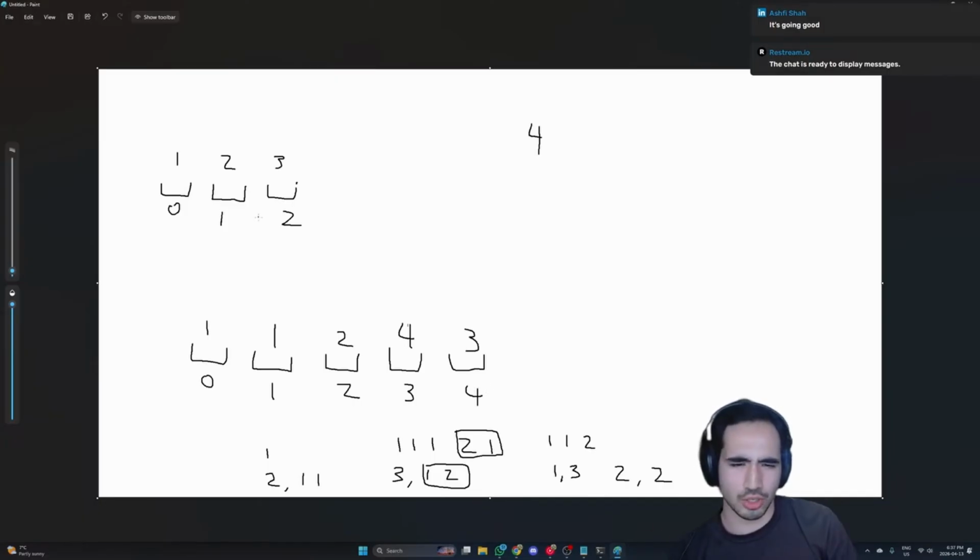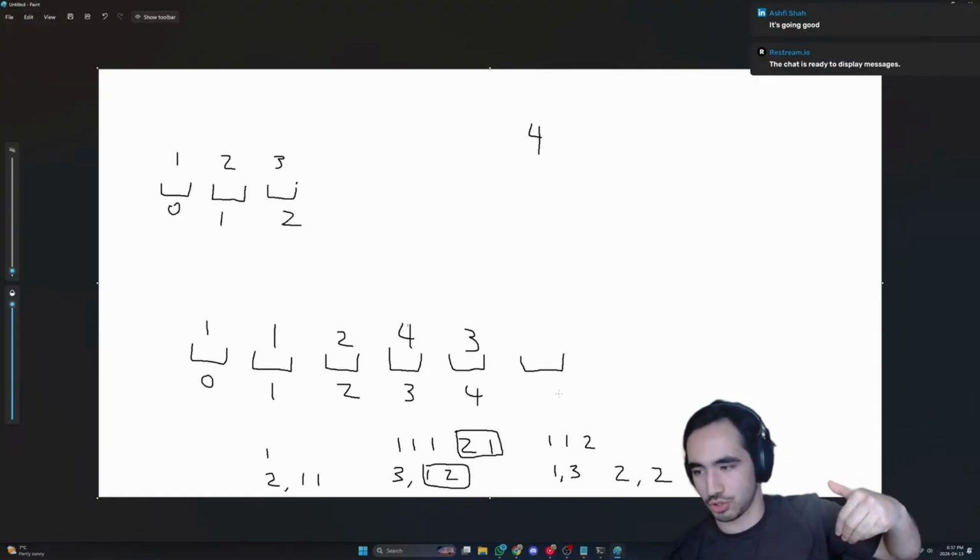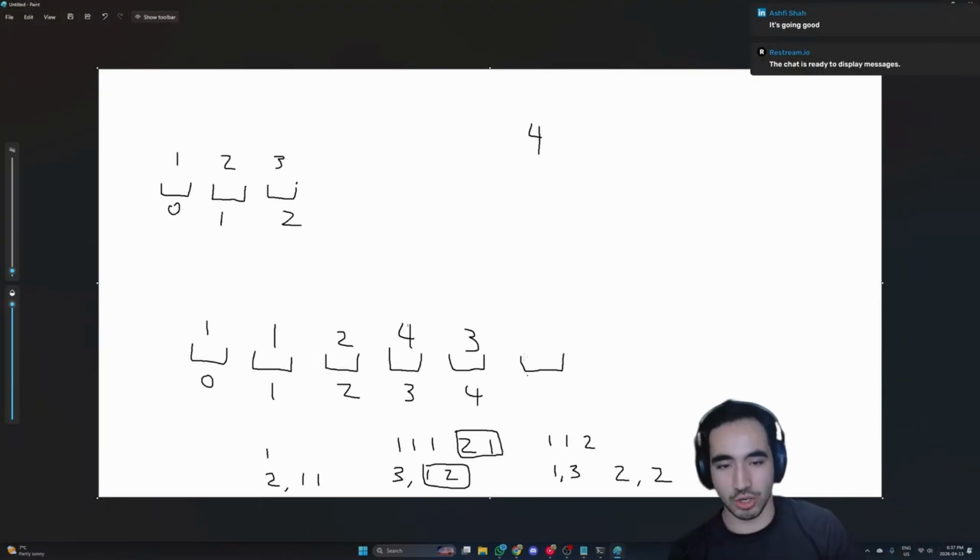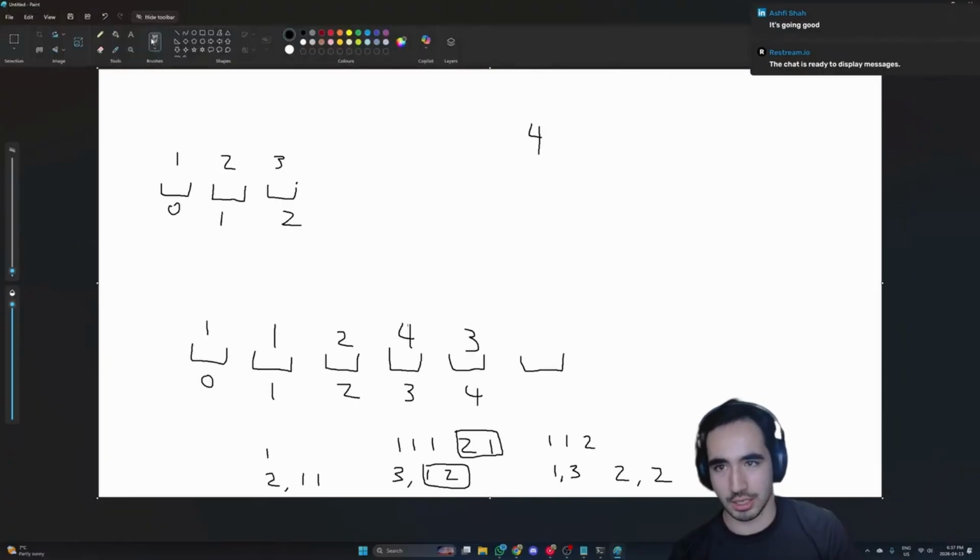So we've checked all the coins, I believe. We've checked 1, 2. Actually, we haven't checked 3. So 2 plus 3 is 5. Do we need to calculate 5? No, because that's above our target and we don't have negative numbers to come back. So we don't need to calculate 5, we can skip this step.